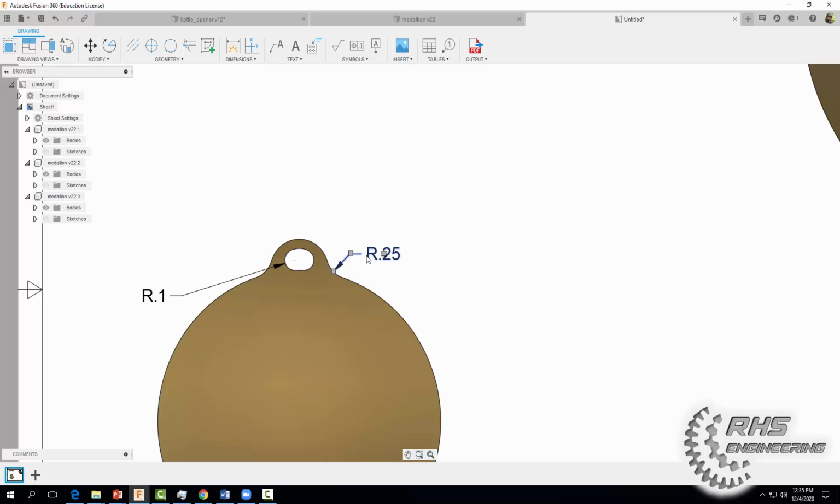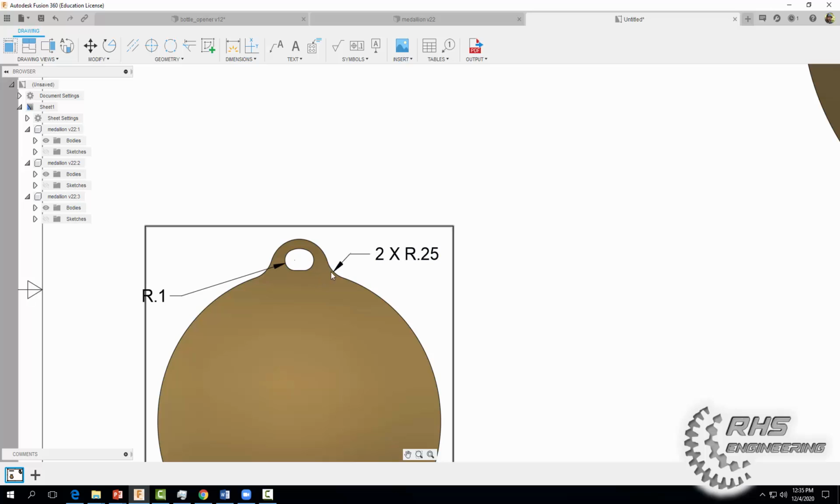And I'm going to click right here, and I'm going to double click on it. And I'm going to type in 2 space capital X space enter. What this is telling us is that we have 2 of these radiuses. We have one here, we have one over here too. Okay. All right, and we need to do the same thing for this one.